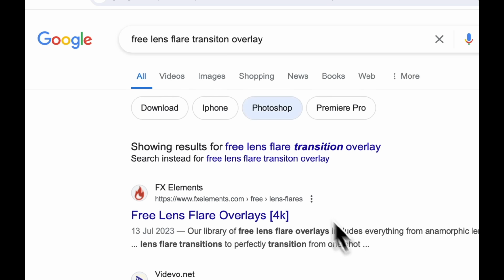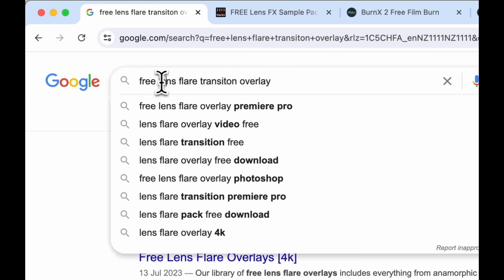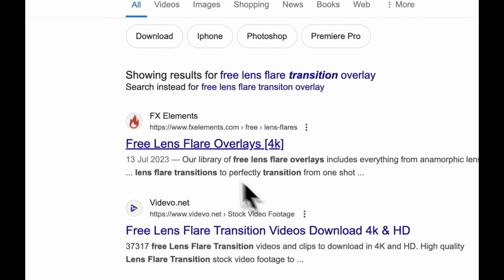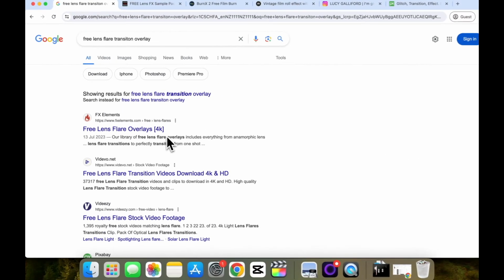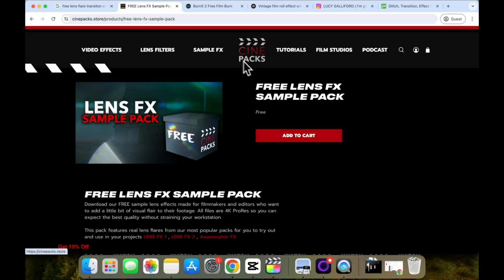Now moving on to where I managed to find these free overlays, usually if you just search up free transition overlay and then whatever overlay you're looking for in Google, you usually should be able to find a few free ones. But to save you time, I'll just share with you the ones that I managed to find. Now links to these will be in the description.